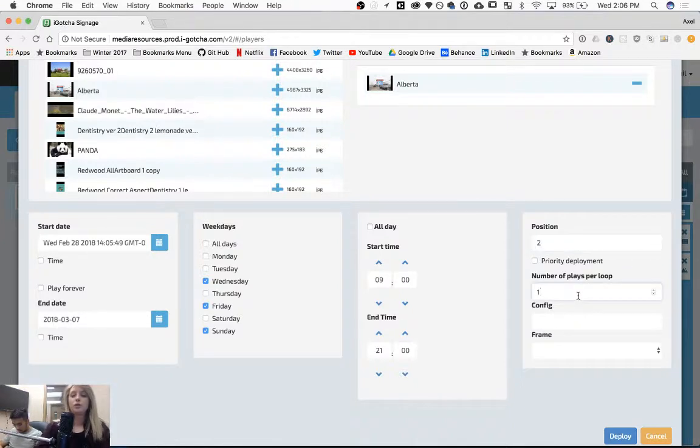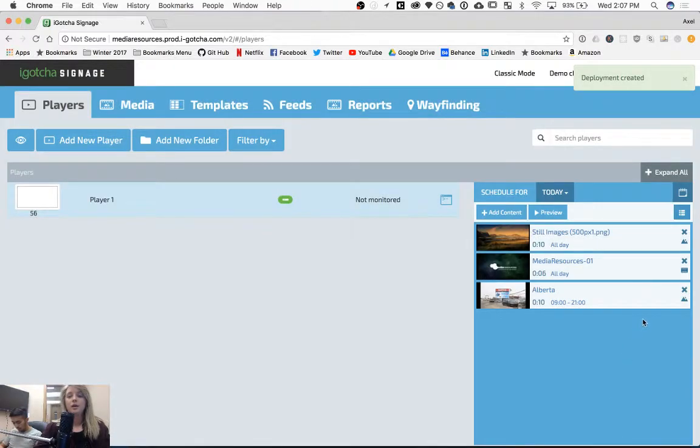You could also schedule for multiple number of plays. So say we wanted this advertiser to play 2 times per loop. And once we hit the deploy button, it will now appear within our schedule.